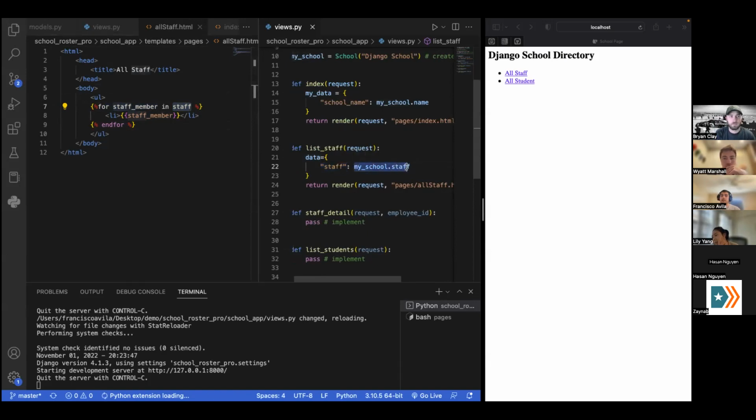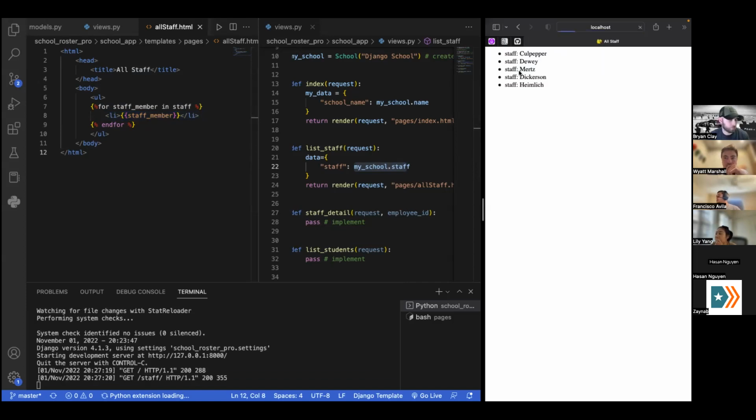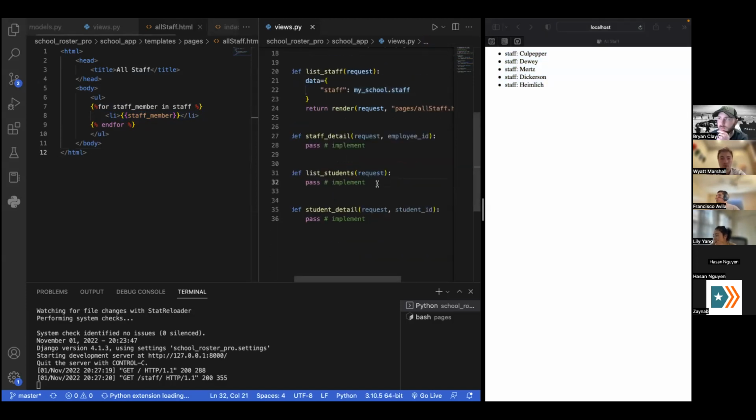to access that list that's being passed in the dictionary. Then in that for loop, I'm saying you're going to make a list item with a staff member, right? So if everything goes correctly, if I click on all staff, I get each individual staff member using their dunder method. Does everybody get that one? Does anyone have any questions? Okay, awesome.